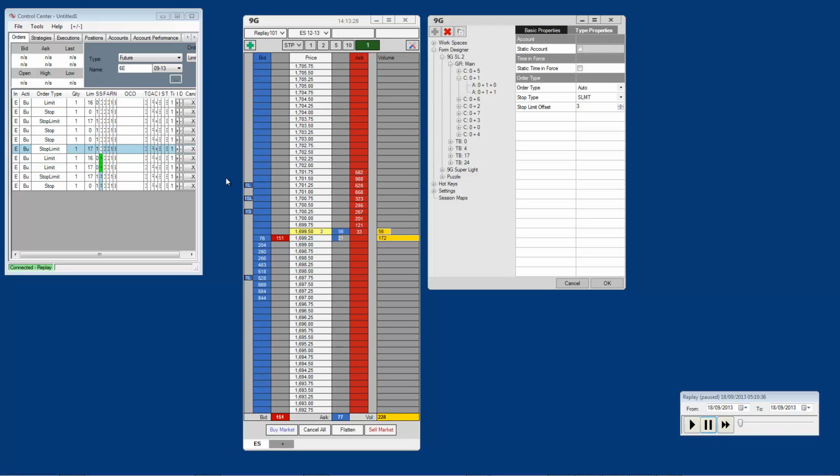I think that covers everything for the moment for using the stop limits. Hope you find it useful.